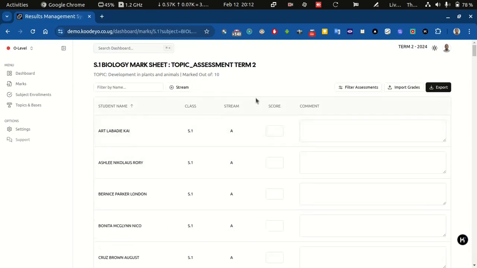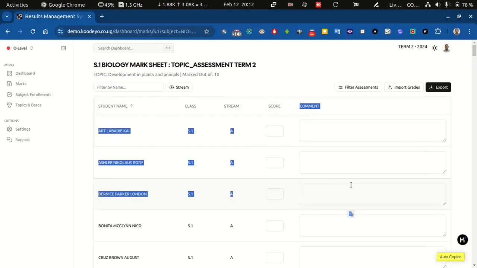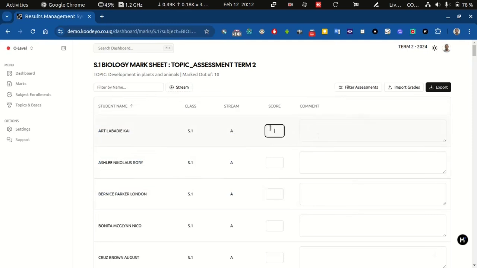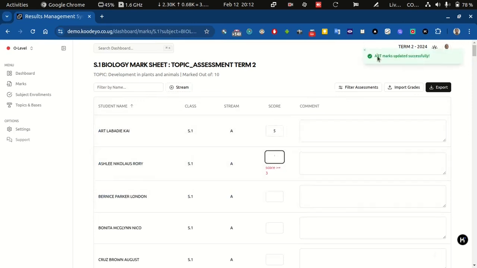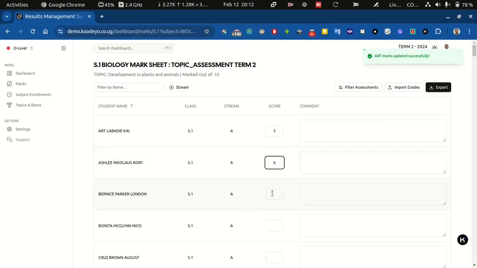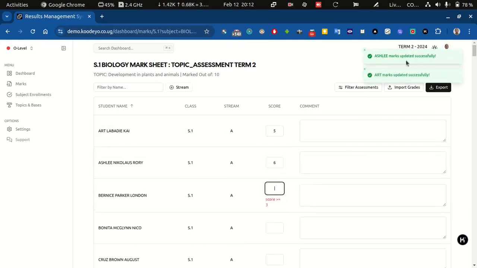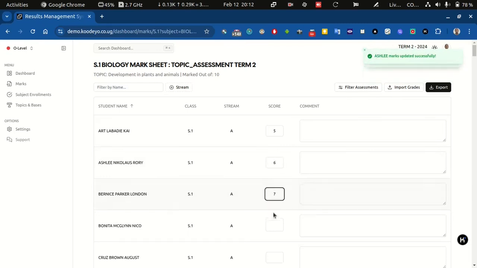It has the students' names, class, stream, and then the comment. So the comment is not compulsory, so you can decide to neglect it or you can add it. So once the teacher fills in the marks, they are automatically added, as you can see up here. So when I fill in the mark, the mark is added here that Ashley marks are successfully uploaded. So the marks are automatically saved if a teacher enters them, to prevent issues of I entered the marks and they did not save. So this time round, the marks are automatically saved.